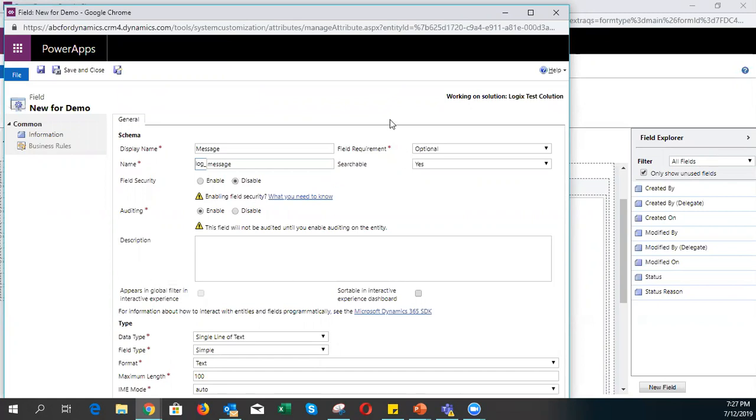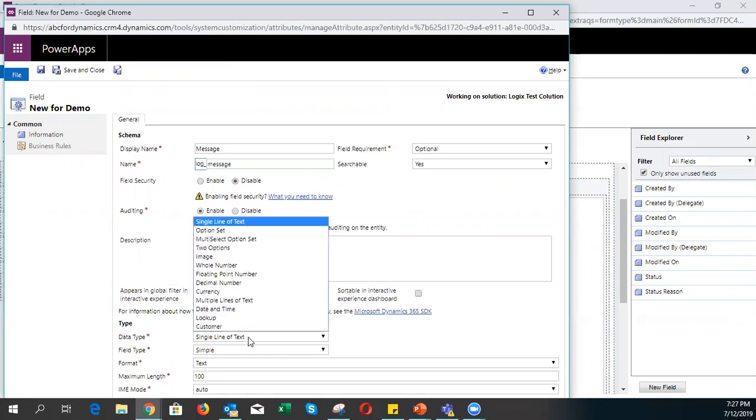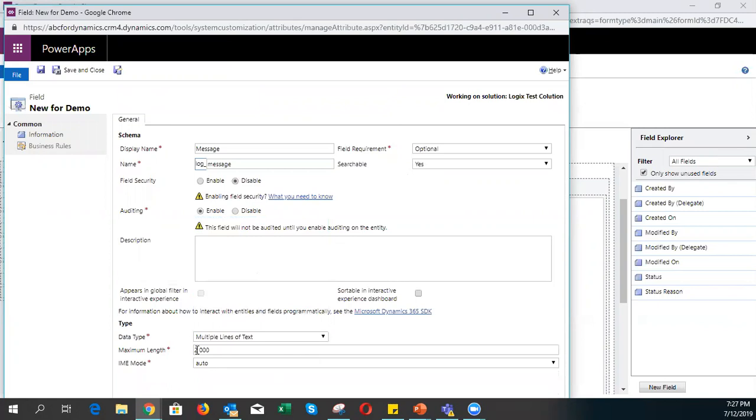All right. Field requirements, searchable. We're going to leave that all as is, except the data type, I'm going to change to multiple lines of text. This one right over here. Let's click on that. Then maximum length, we can change it. Let's change it down to 500 characters. And the IME mode we can leave as auto. All right, let's go save and close.